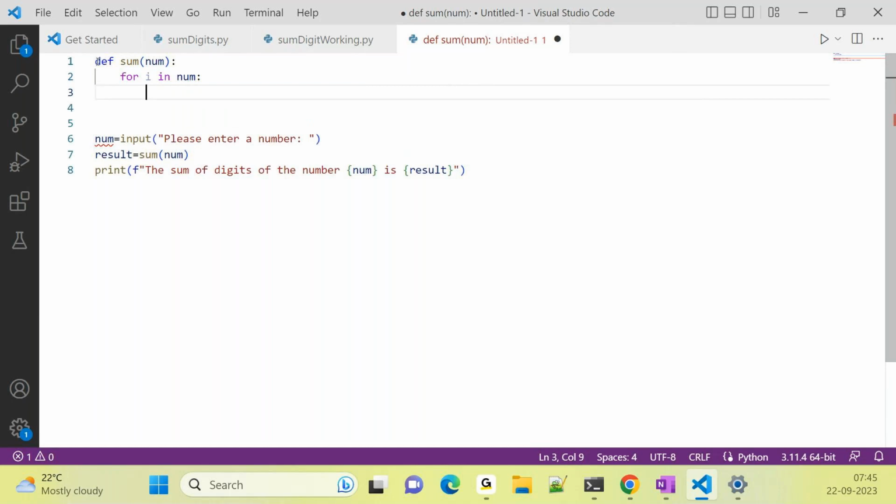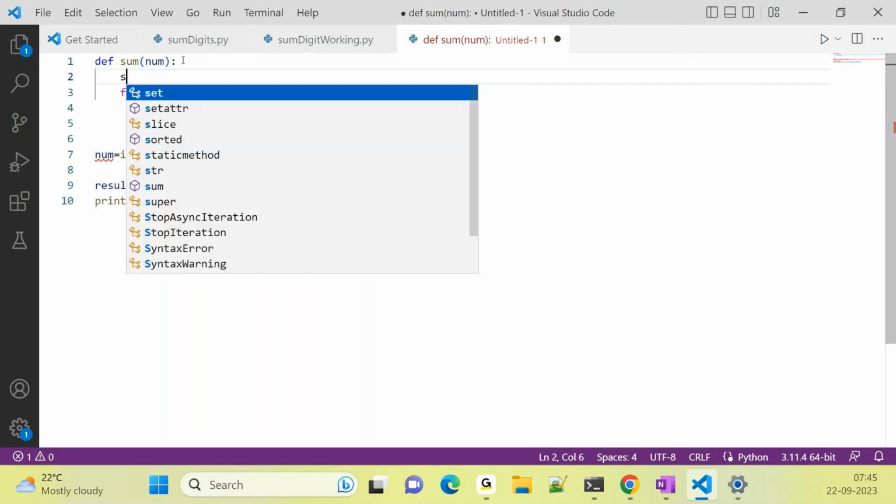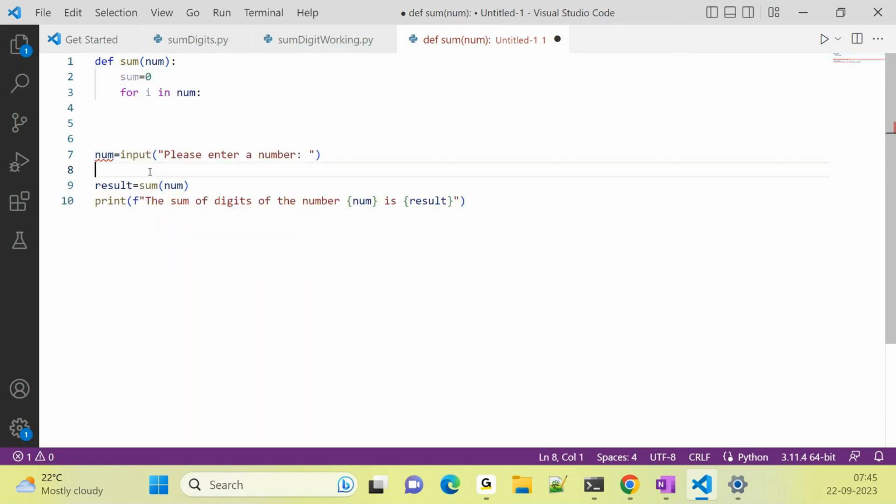Yes, we should check the condition whether the number is a digit or not. Is it a digit or not? Okay. We should initialize sum equal to 0 because we should add later. So I'll do the check here.